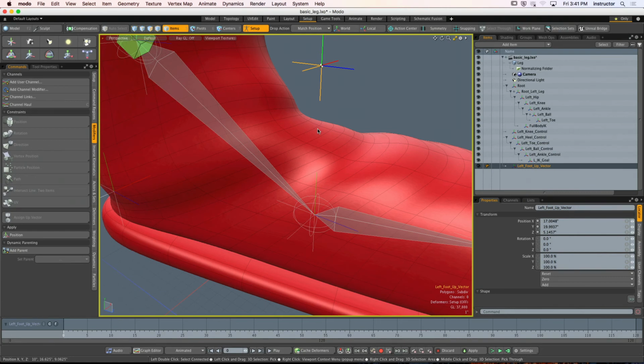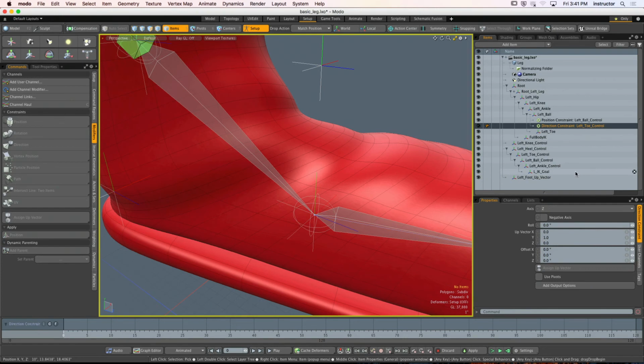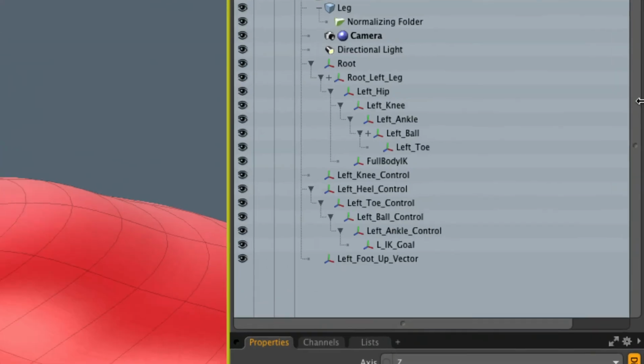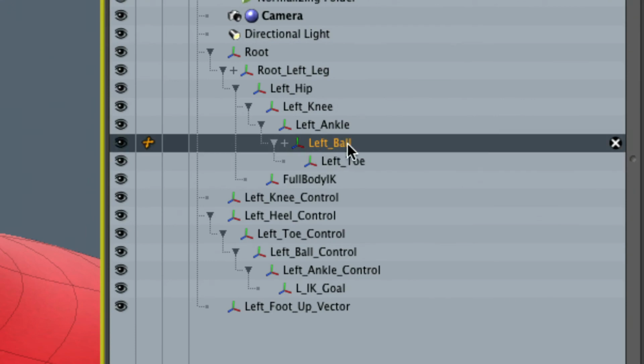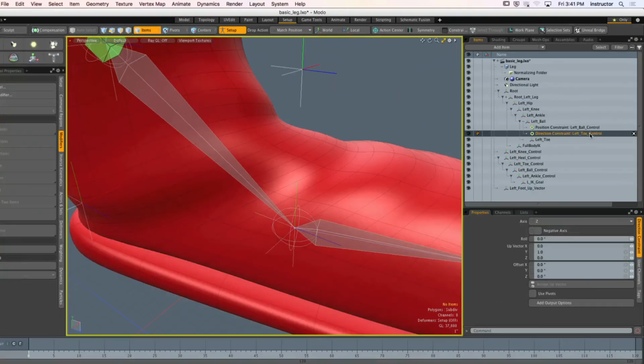Okay, so now what we need to do is go into the directional constraint that's on the ball joint itself. Okay, there it is. Now, there's a couple ways you can do this inside of Modo. If you go into the item list, you can find the actual item that contains the constraint. Click on it. There it is, directional constraint, left toe control.